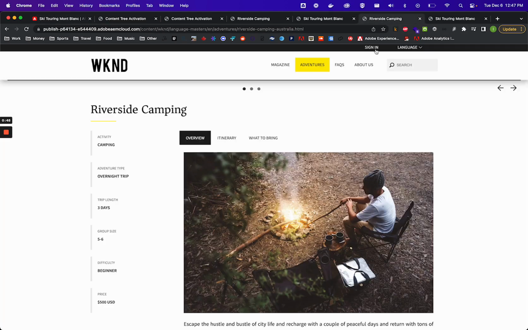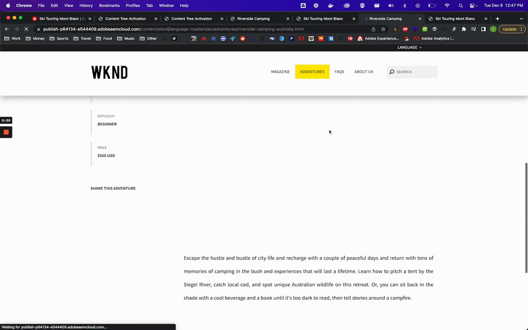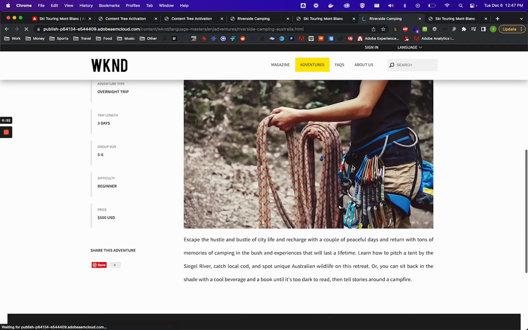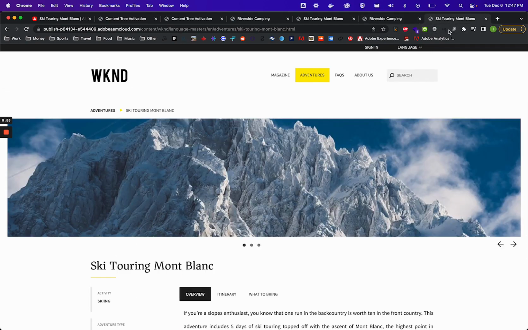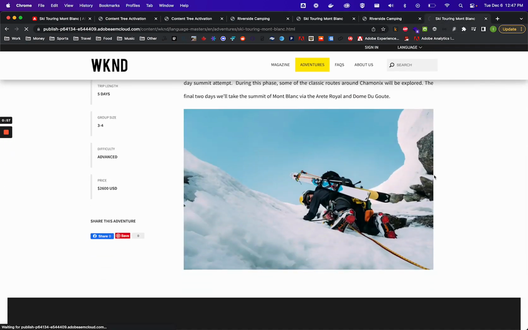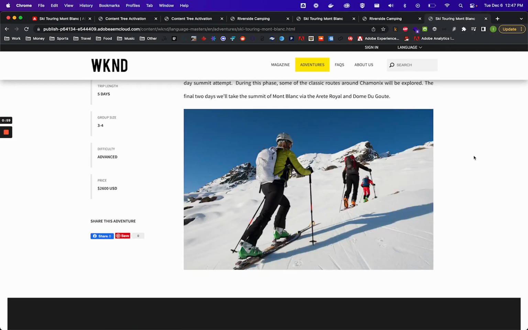And of course, if we go to each one of these pages in Publish and refresh them, we will get the updated image in both of them after the successful workflow of the activation tree.